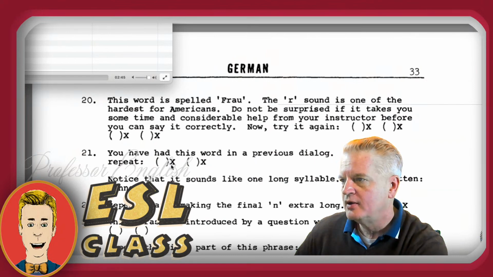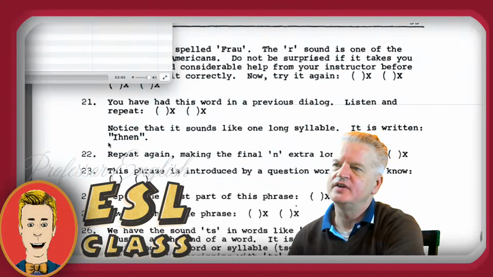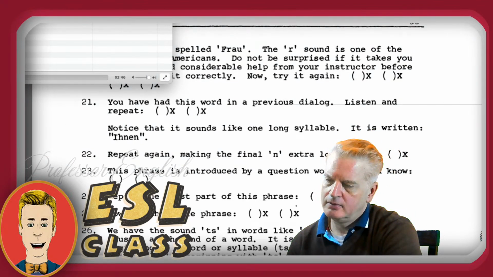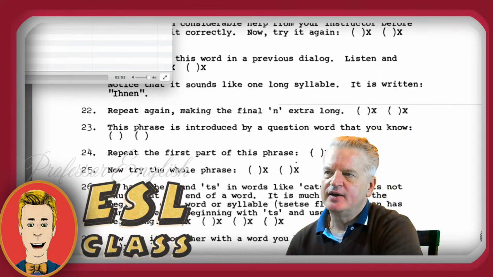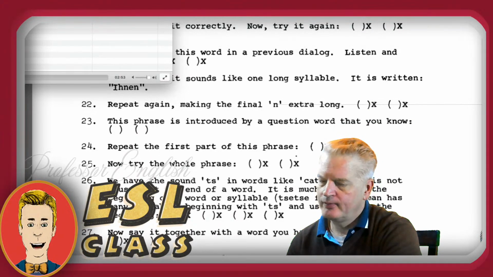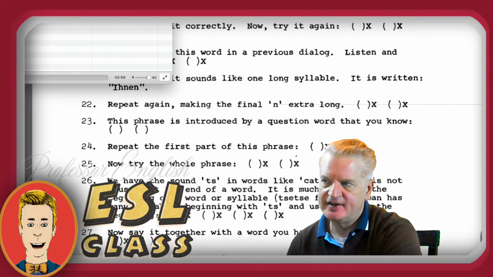21. You've had this word in a previous dialogue. Listen and repeat. In. In. 22. Repeat again, making the final N extra long. In. In.